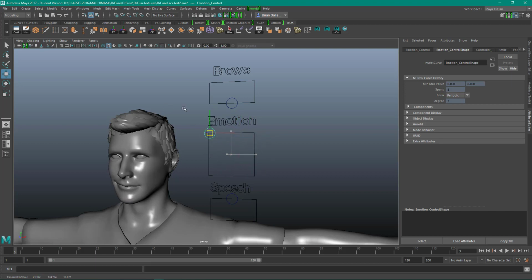This is actually 4 different blend shapes. Smile left and right, and frown left and right. And with this one controller, you can control all those attributes. Same thing here with speech. We can open the mouth and make the mouth narrow or wide. Same thing with the brows.